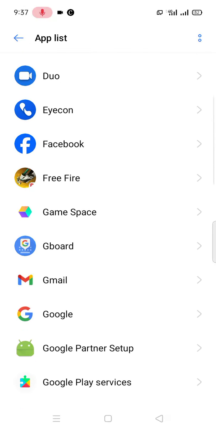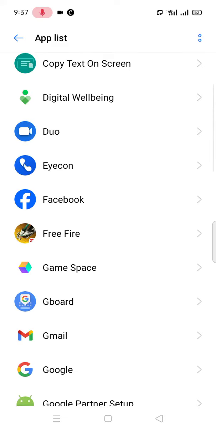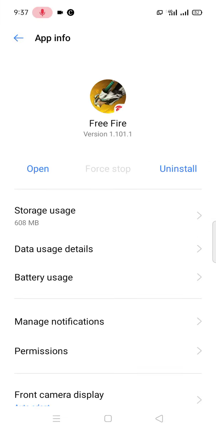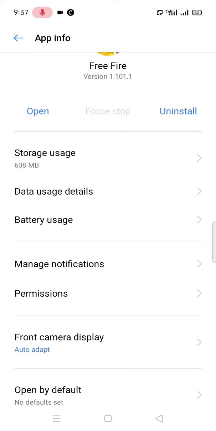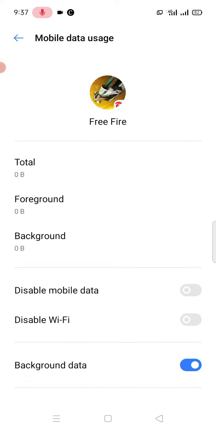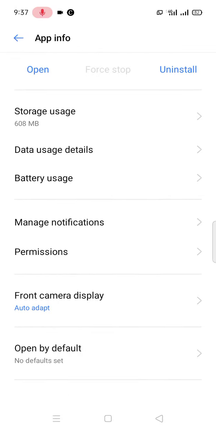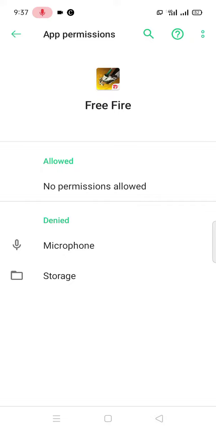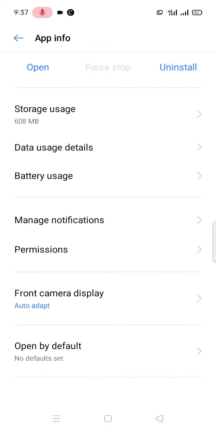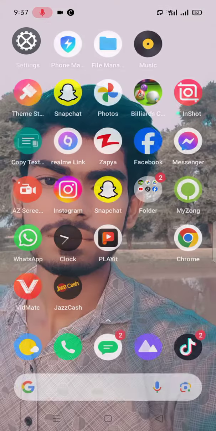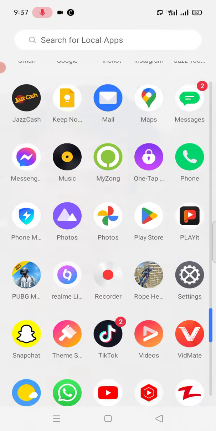After that, click on app list and search for your Free Fire game application. You will see data usage details, so enter the data usage details and enable background data. After that, you will see permissions, so enter the permissions and allow all permissions, like microphone, photos, and storage. Apply this method, and finally, your problem will be 100% solved.